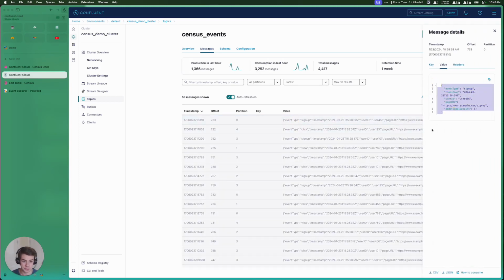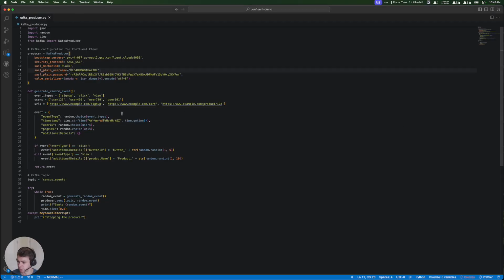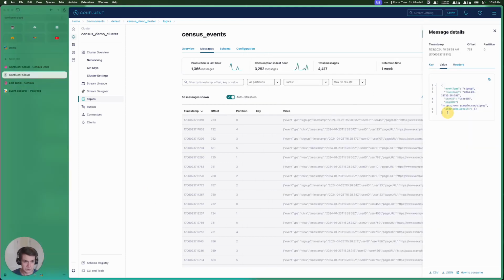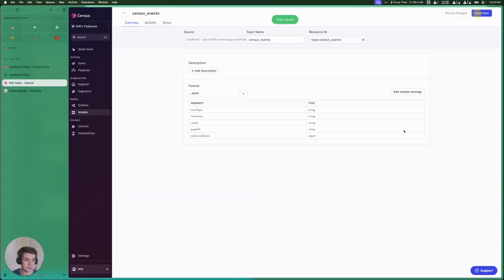In this case, I can show you real quick. I have a producer here, just a little bit of Python code that creates random events and pushes them onto the topic. And I've just been running the producer from my console. So here's an example message. If we put that in Census, we can save the topic, and now Census understands the shape of the events that are coming through.